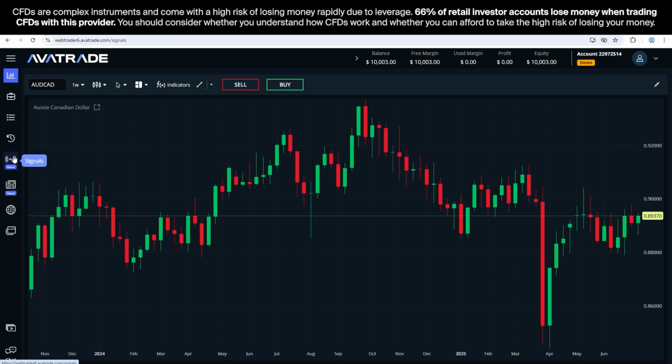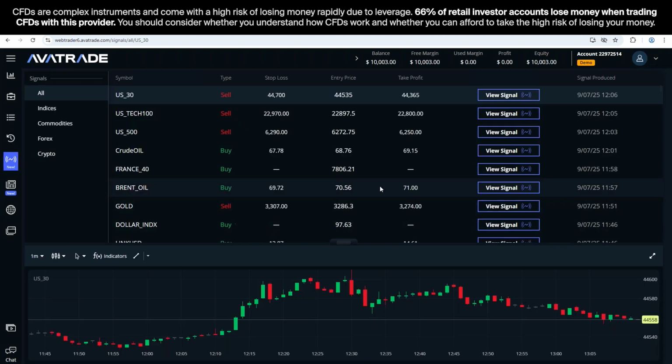We have the signals. Let's click it, and we can easily learn how to use signals in less than 3 minutes. The first one that we see at the top is Dow Jones. We have some parameters in here. The first thing is the symbol, the name of the instrument we're trading. Second thing is the type. That means that out of 2 scenarios, buy and sell, we have a sell. We'll speak about it and understand what it means.